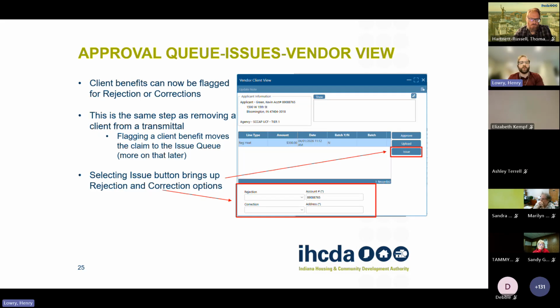Okay. So if you flag a client with an issue for either a correction or a rejection, that client will move out of your approval queue and into the issue queue. Selecting the issue button brings up rejection and correction options where you can tell us exactly what that reason is.